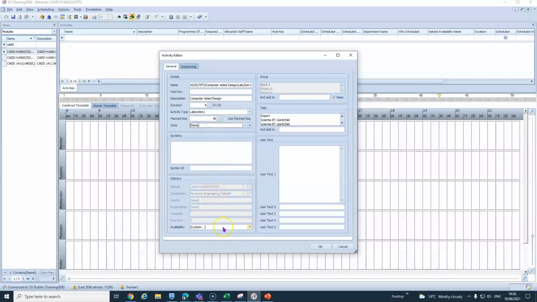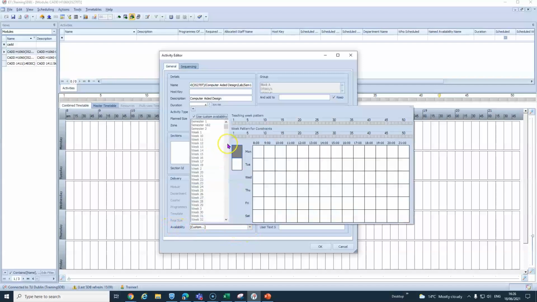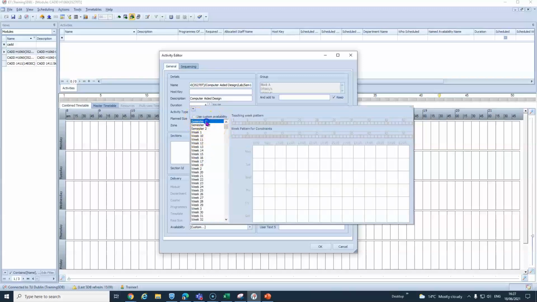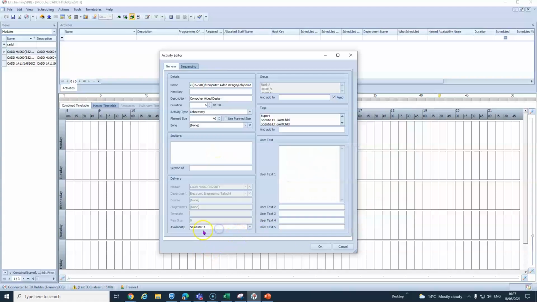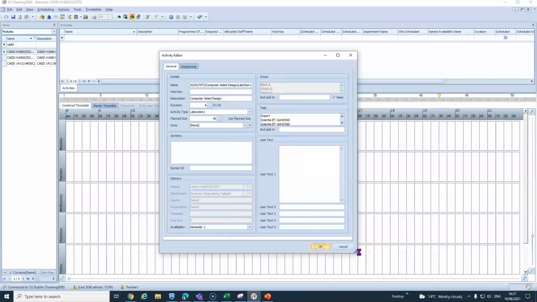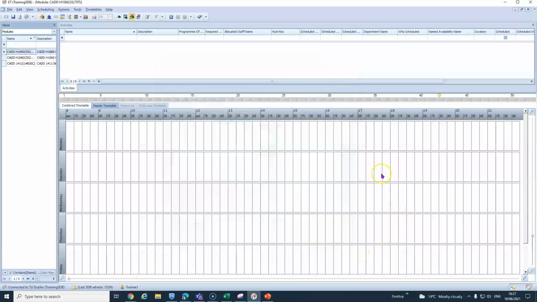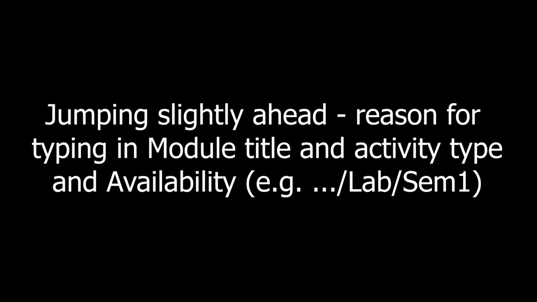And then the final thing we need to select is the availability. So the named availability is the week pattern or semester that this will run over. If the use custom availability tick box is ticked, you will be unable to select a week range or an availability. So you need to untick that and then select the week range or pattern that you wish. Semester 1, then click away from that box and that places semester 1 into the availability. We can skip group tags and user text for the moment, and that's the first part of creating the activity.